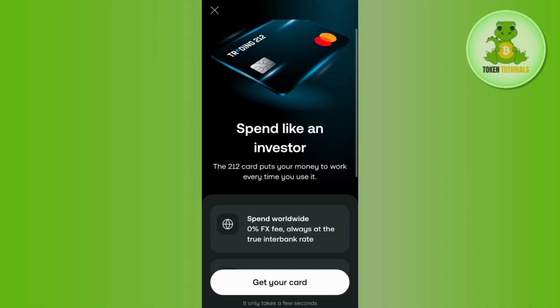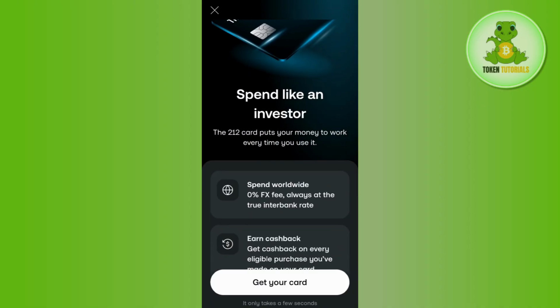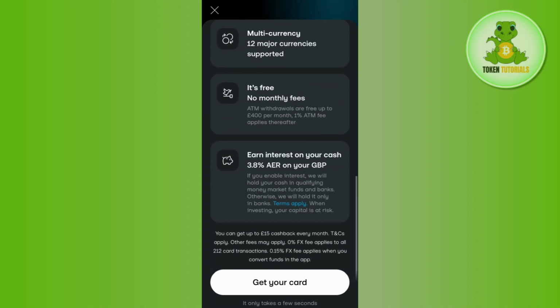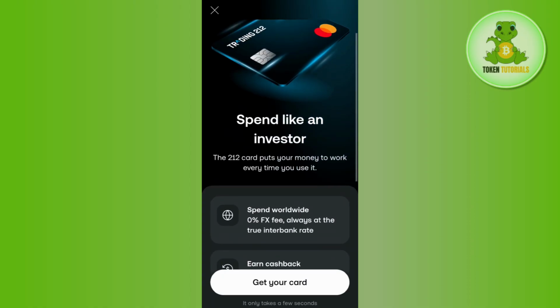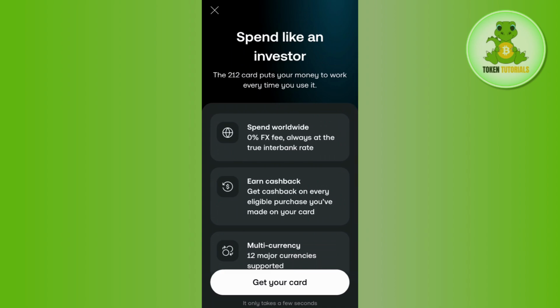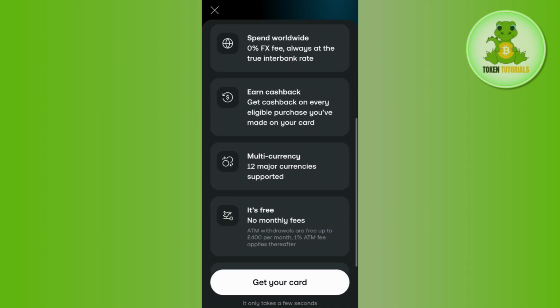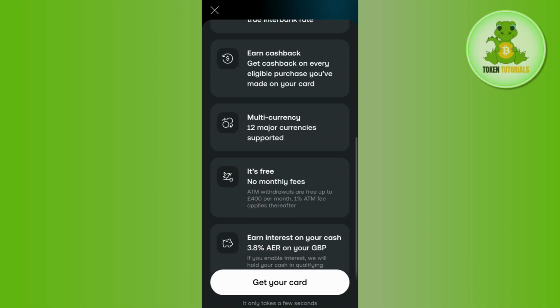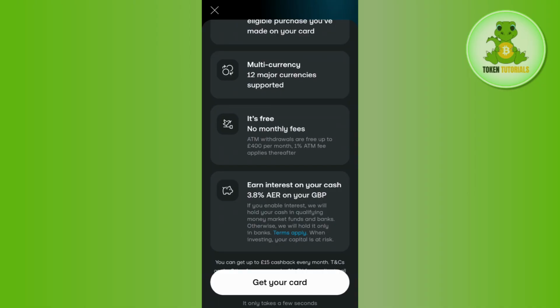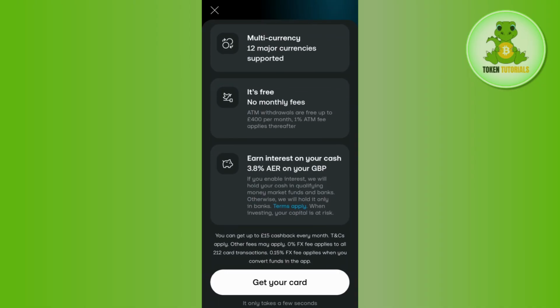Now you are going to see the Trading 212 card, so you can use it to spend like an investor. Over here you are going to see all of its perks: you can spend worldwide with 0% FX fee and always at the true interbank rate. You are going to earn cashbacks on it. It is multi-currency, with 12 major currencies supported. It's free, there are no monthly fees at all, and you can also earn interest on your cash, 3.8% AER on your GBP.